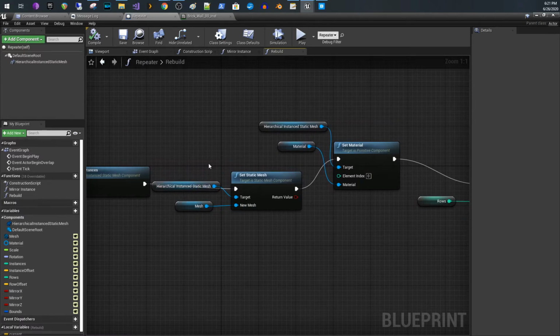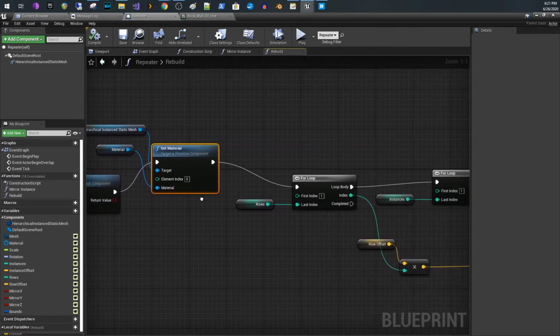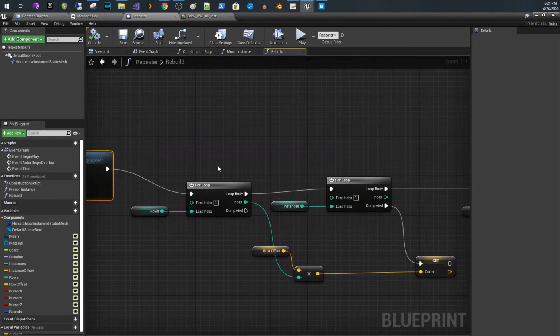Then I go ahead and set the material and the static mesh. So here I set the static mesh. Here I set the material. So that tells us which mesh we're using and what the material is.